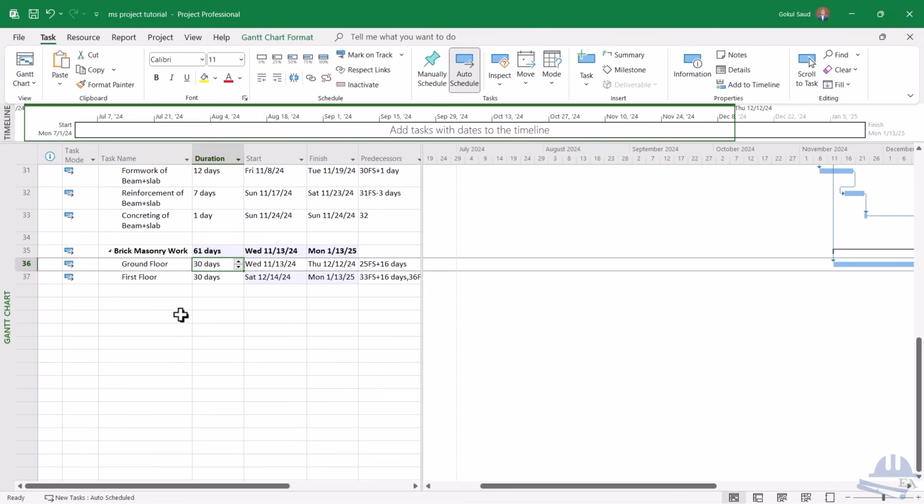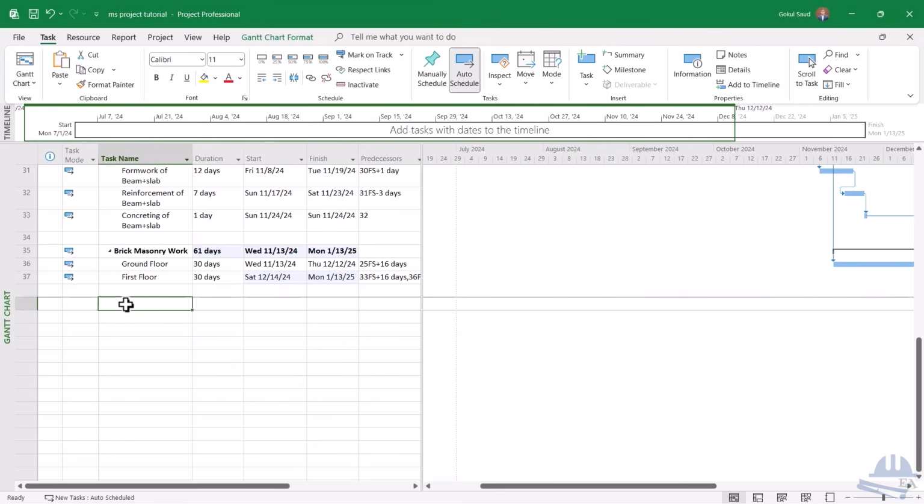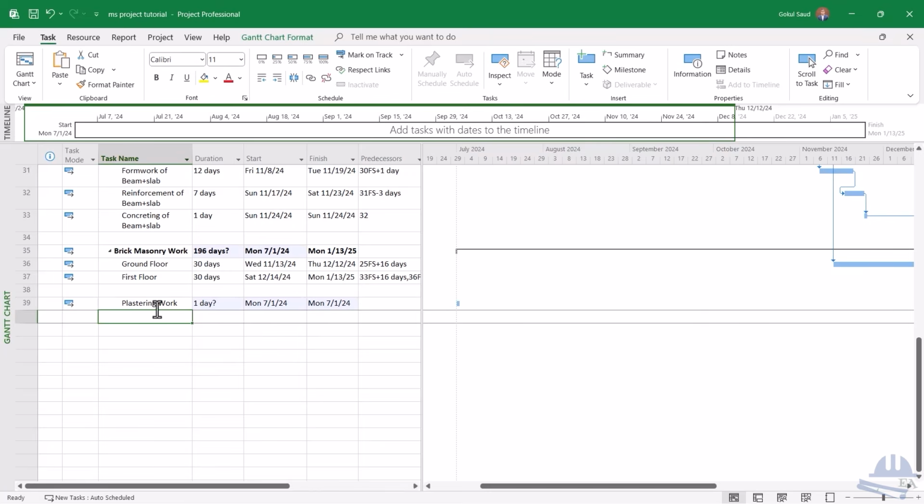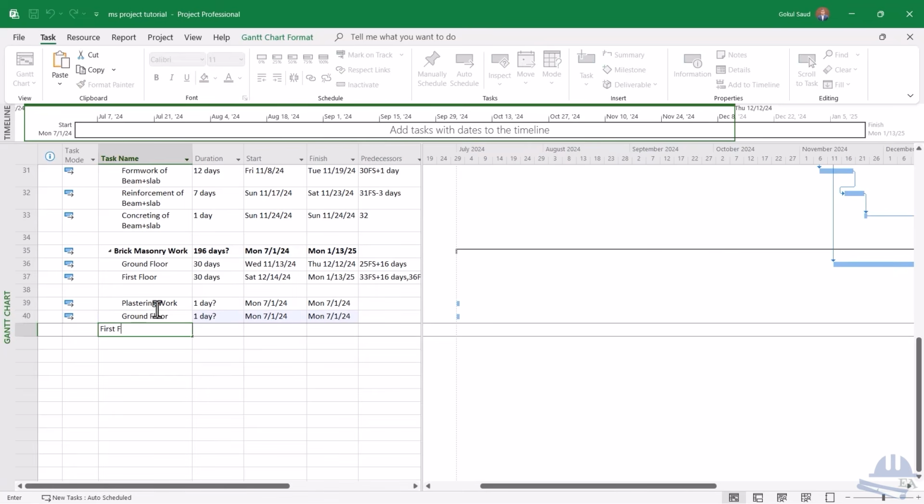So now once the brick masonry work is done, the next thing that you do is the plastering work for the ground floor, for the first floor.